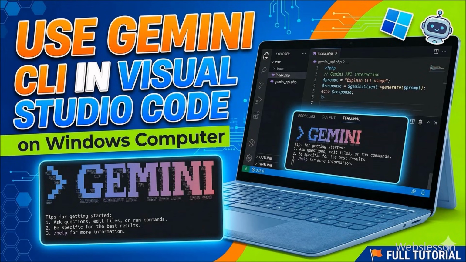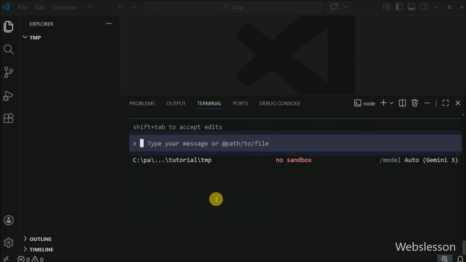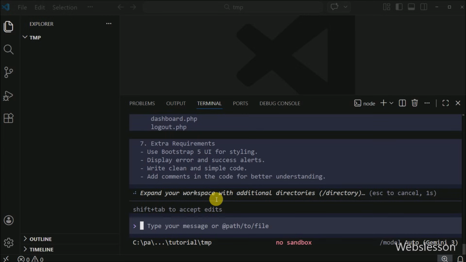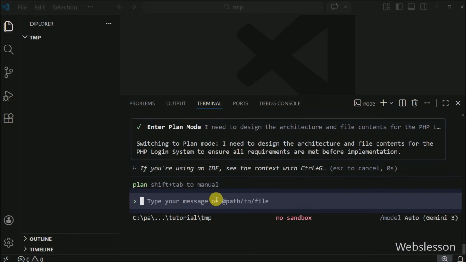Hey everyone. Welcome to this full tutorial on how to install and use Gemini command line interface in Visual Studio on a Windows computer. If you are new to Gemini command line interface or Visual Studio, do not worry, we will guide you step by step from installation to running your first commands.